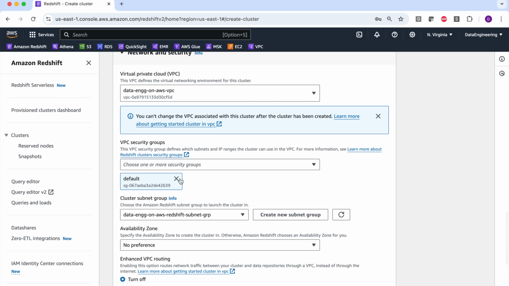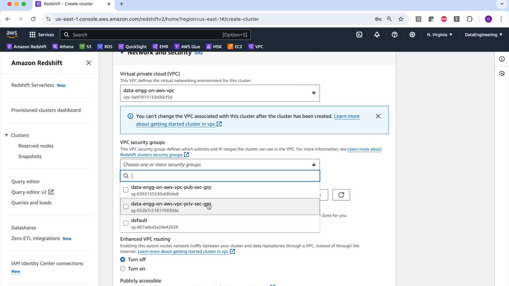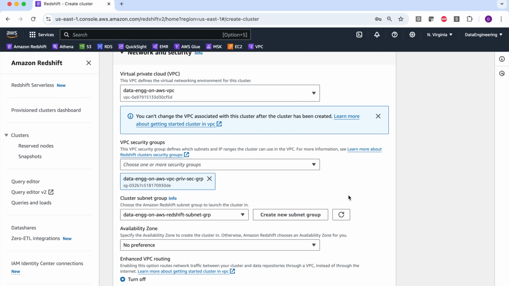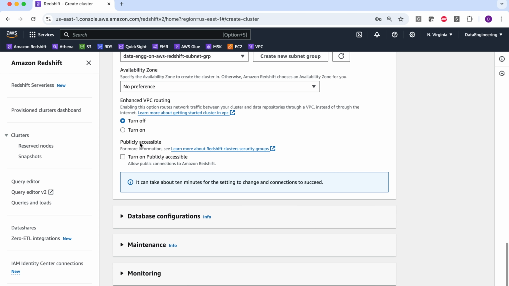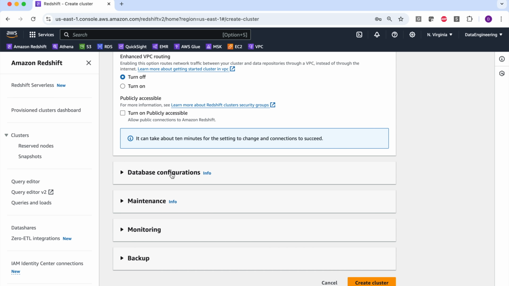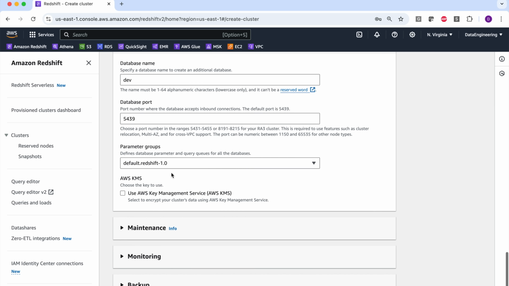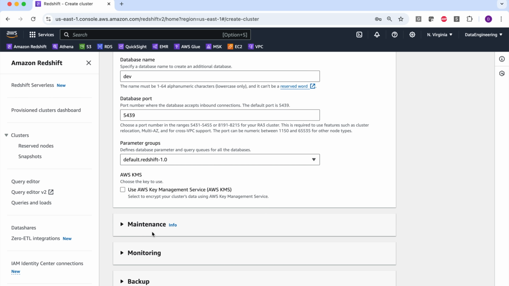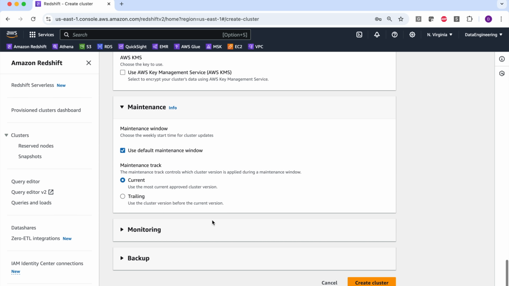Network and security configuration would be same. I'll select the private security group and no preference. There's something called enhanced VPC routing. We do not want that. And we'll keep the database configuration as is, similar to DC2. Again, I'll keep the maintenance as is as well.